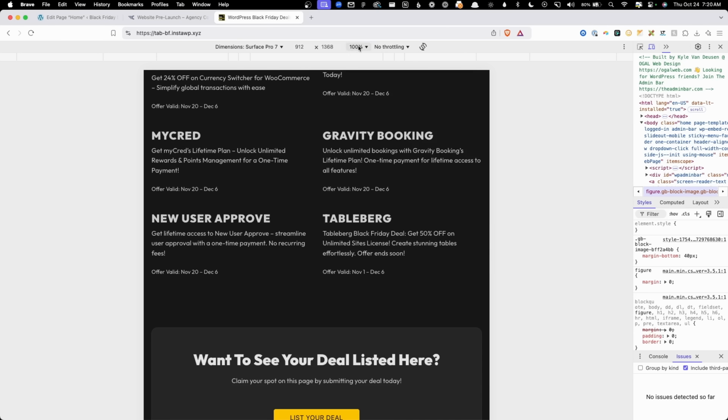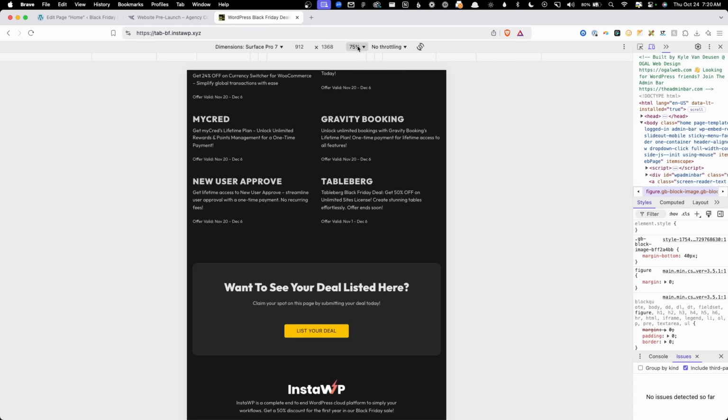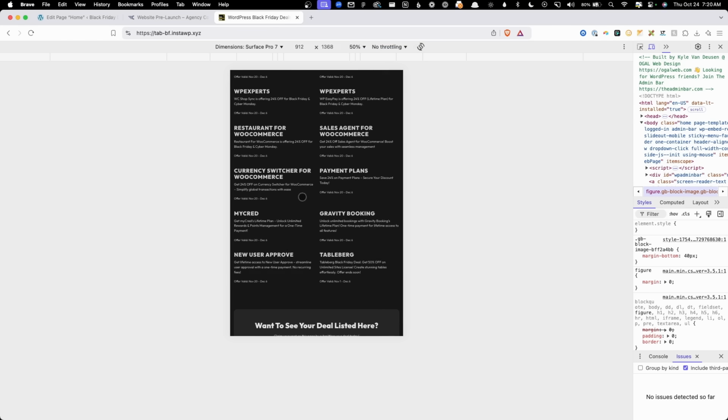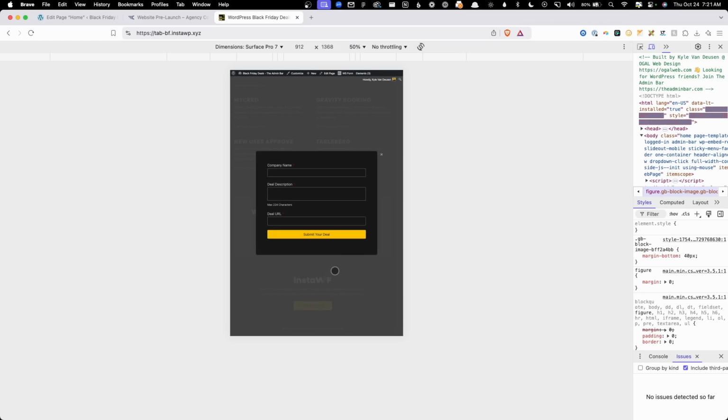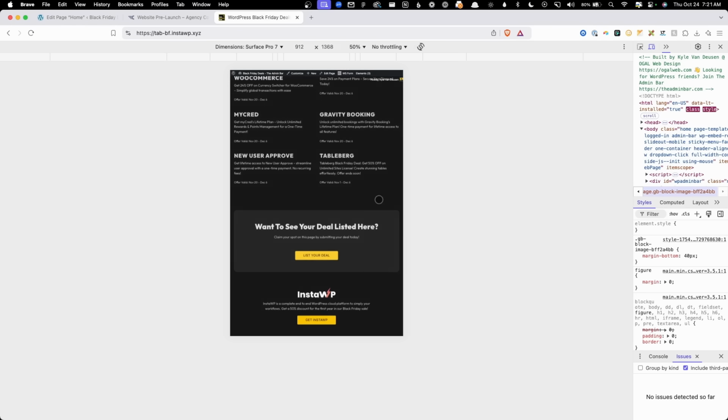Let's check here. For some reason, it's showing too much height. Let's bump that down. Oh, it's not going to let us bump it down. So let's see, maybe we can zoom out a little bit. There we go. That's still not showing us all of it. All right, so if we click on our modal there, that's popping up and looking fine on tablet. So I think we're all good there.